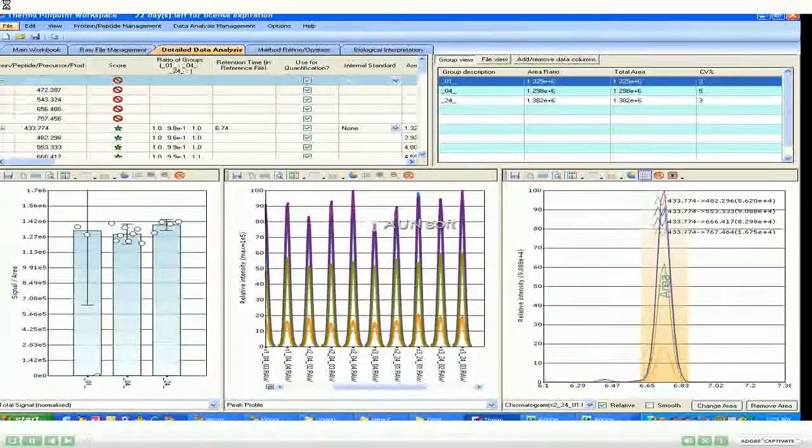In data analysis, this data grid shows all our numbers and various areas and retention times, and it is laid out in a hierarchical fashion. Here's our precursor, here are our product ions, and depending on where we are clicked in the grid, all the plots would be generated for that.